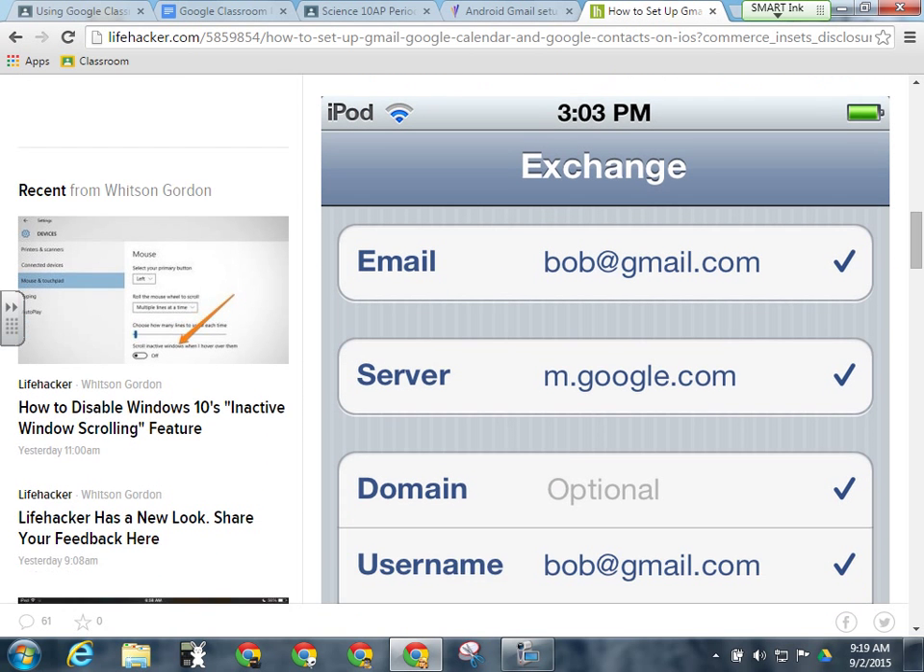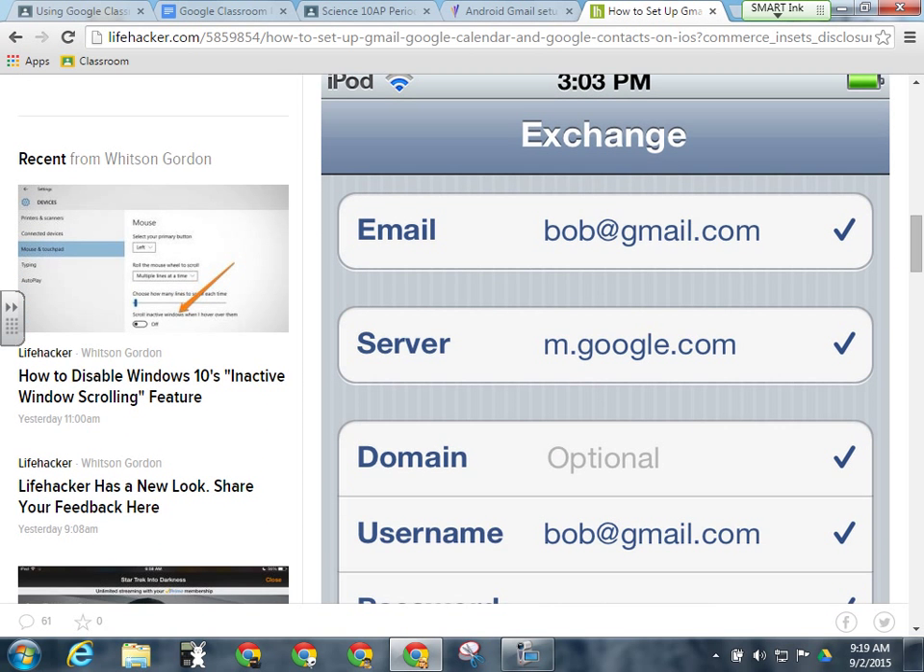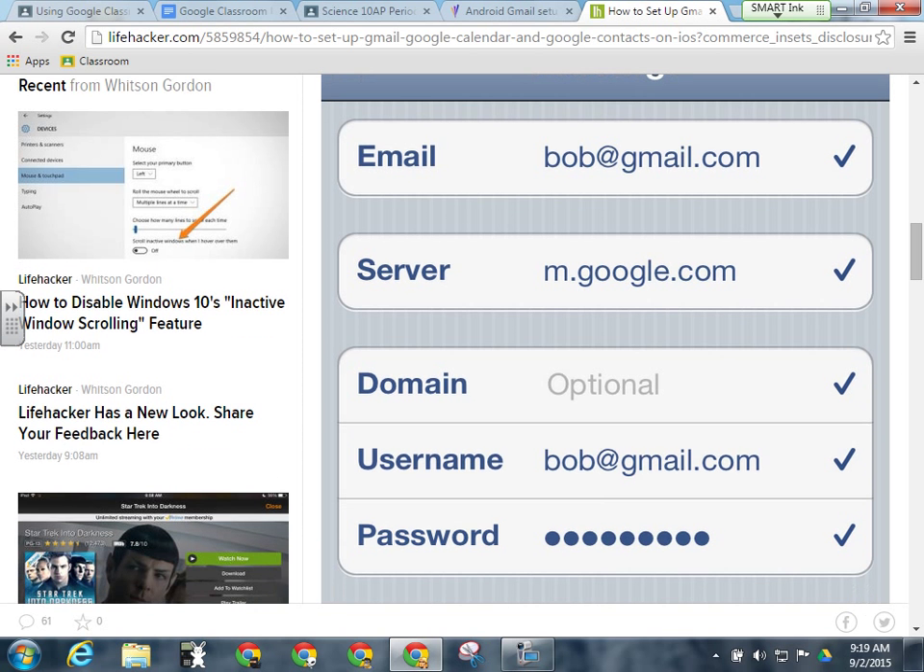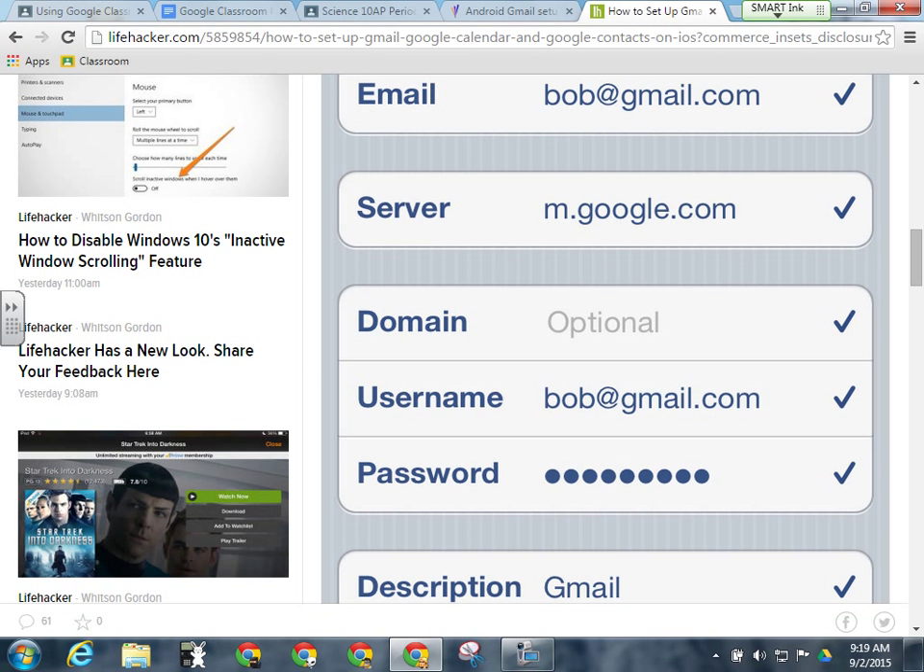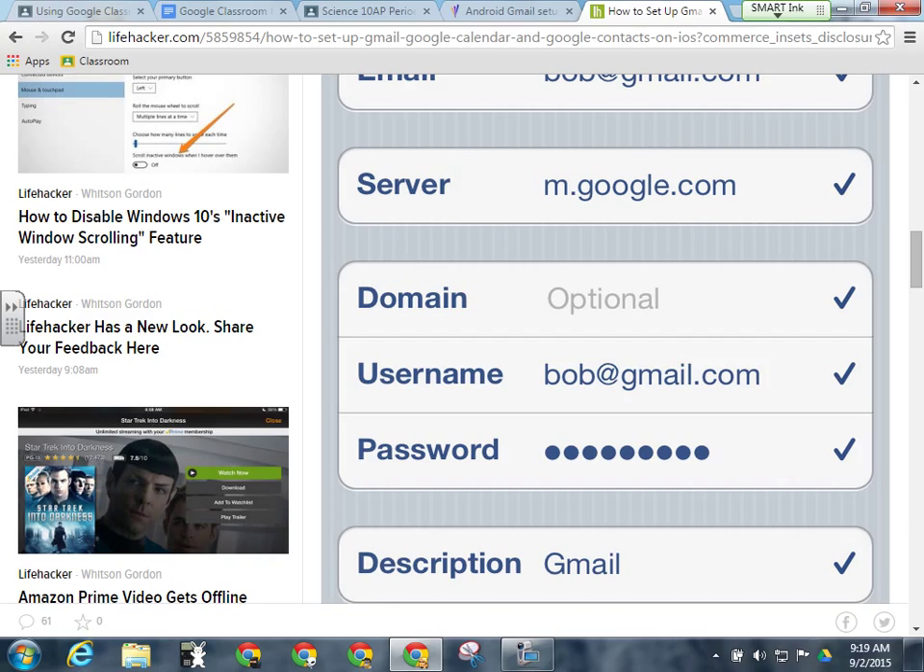So you put in your email, your first name, last name at isidore.redeemer.ab.ca. The server will be m.google.com. You can leave the domain blank. You put in your username. It's the same thing as the email address was. You put in your password, and then whatever description is going to make sense to you. If you want to put it as school email or whatever's going to make sense to you when you're looking at it.